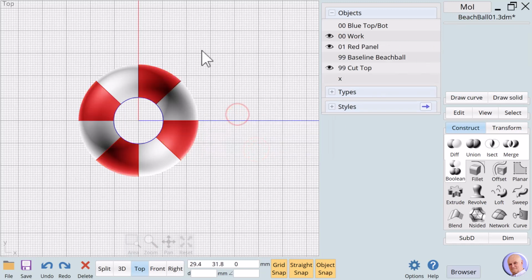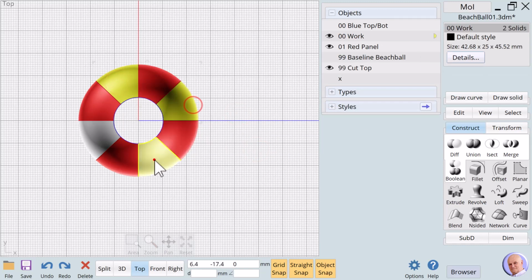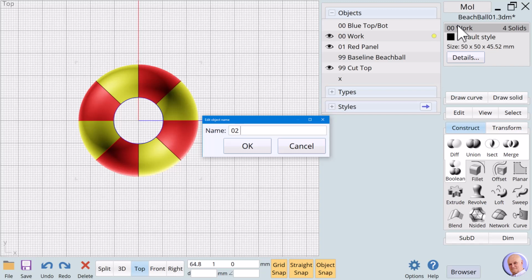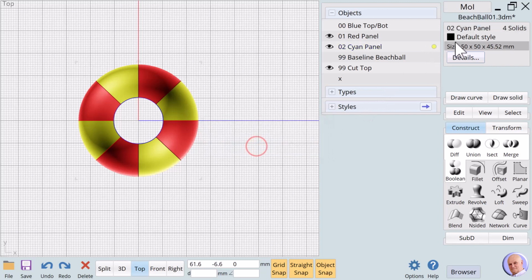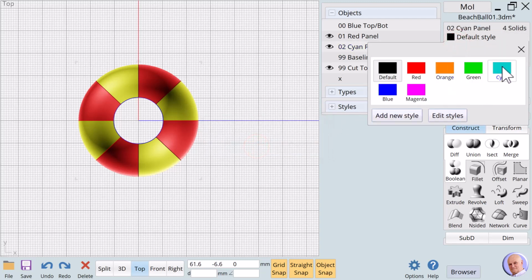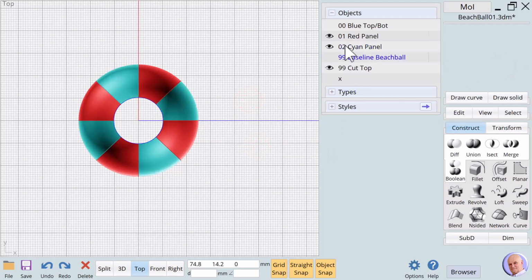Good. Now we'll select 00 Work and rename the items 02 Cyan Panel. We change the style to cyan. Now let's show all of the pieces of the beach ball.